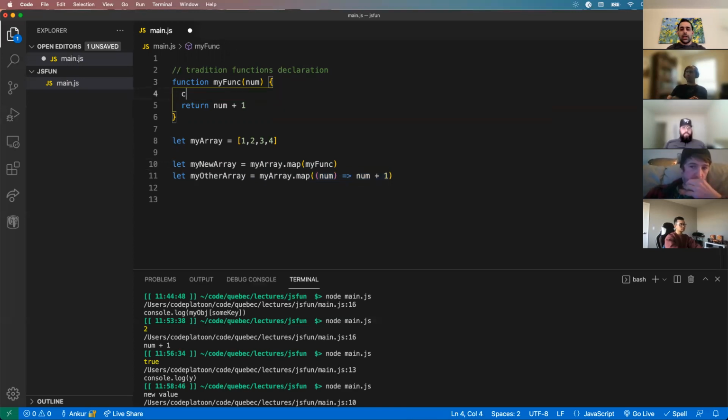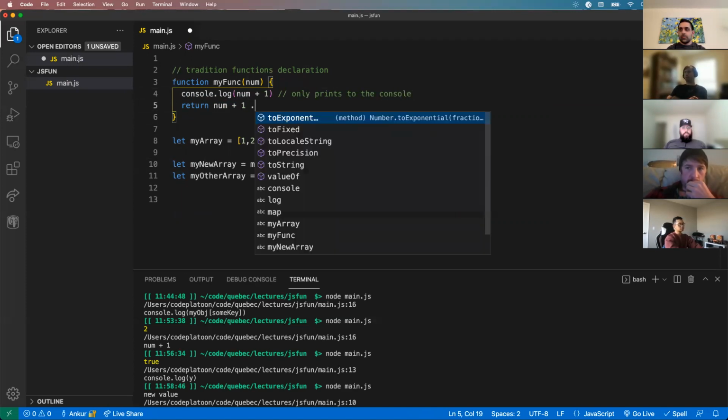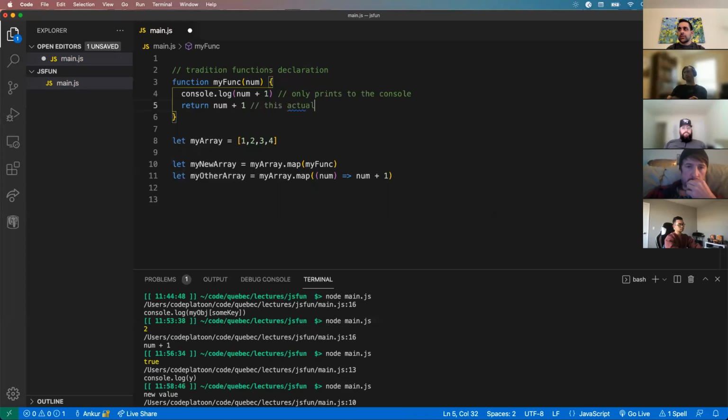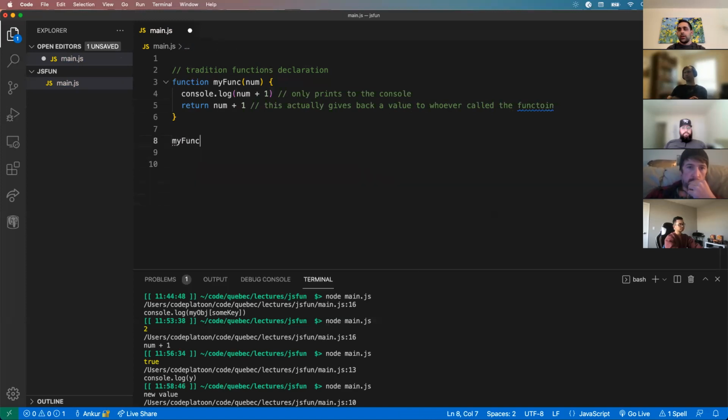Again, one thing I want to highlight, console log num plus 1 versus returning. And again, this was sort of a common question during the pre-work. What's the difference here? Console log only prints to the console. Return actually gives back a value to whoever called the function. So if I'm calling my function, let's get rid of my map. If I call my func, I don't have to accept a return value. So let's say I pass in 77, I should get 78 back from this, but I could ignore the return value. That's my choice as the caller if I want to capture it or not.